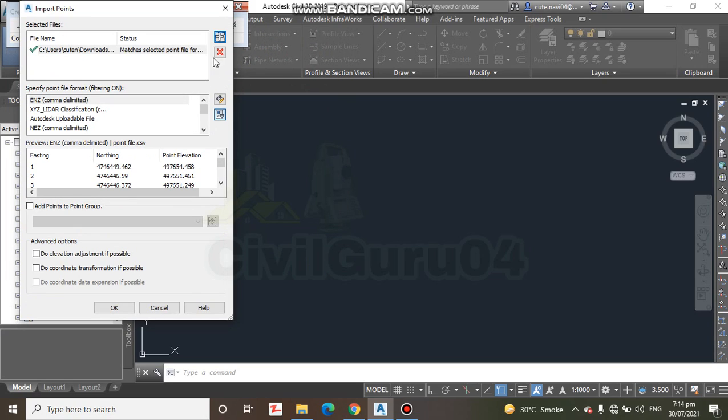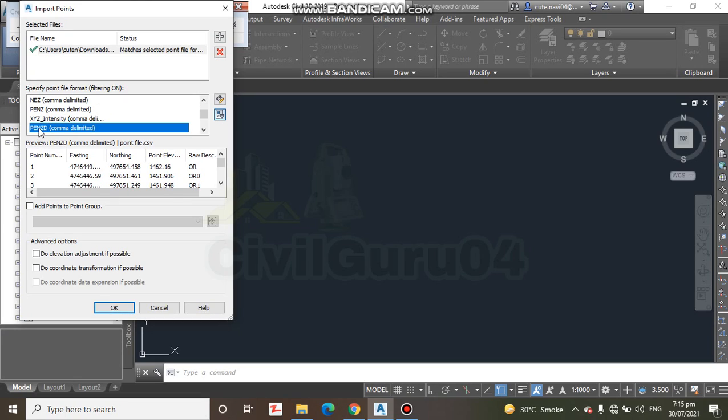Now you can see here we have a cross mark, but it is showing our points, so we need to select here our correct point file format. We did P, E, N, Z, D. When I select it, Civil 3D gets what my point file format is and how to go with this. So that was our solution.